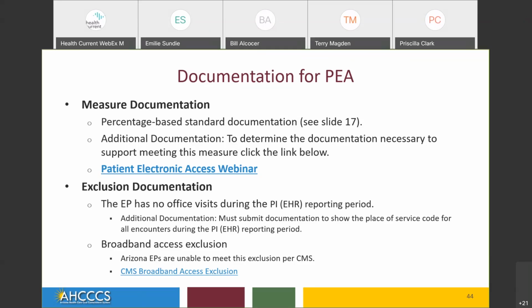Additional documentation will be required if the EP attests to this exclusion. The EP must submit documentation to show the place of service code for all encounters during the PI reporting period. The broadband access exclusion is not available to Arizona EPs. And there is the link again to go and look at the CMS tip sheet for broadband access exclusion.